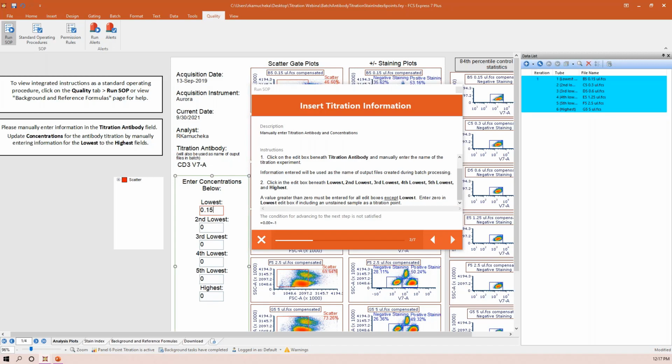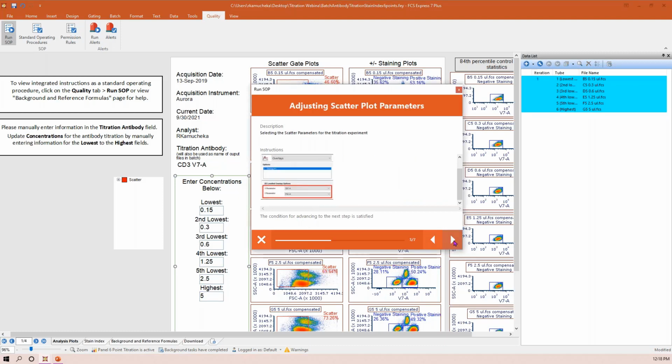So 0.15, 0.3, 0.6, and again, this is auto-populating that spreadsheet on the other side. So this is a really important step. And so we put a condition here to make sure that that was completed.